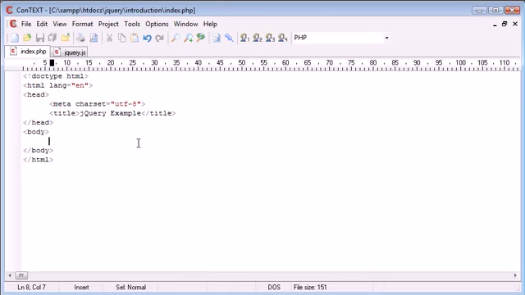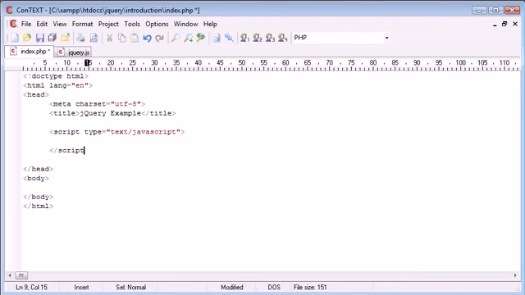Well, usually when you're writing JavaScript code, you would start in your head and you would do something like script type is equal to text/JavaScript. So we've got the type attribute in the script tag, and then we would come down and end our script and we would write our JavaScript code in here.